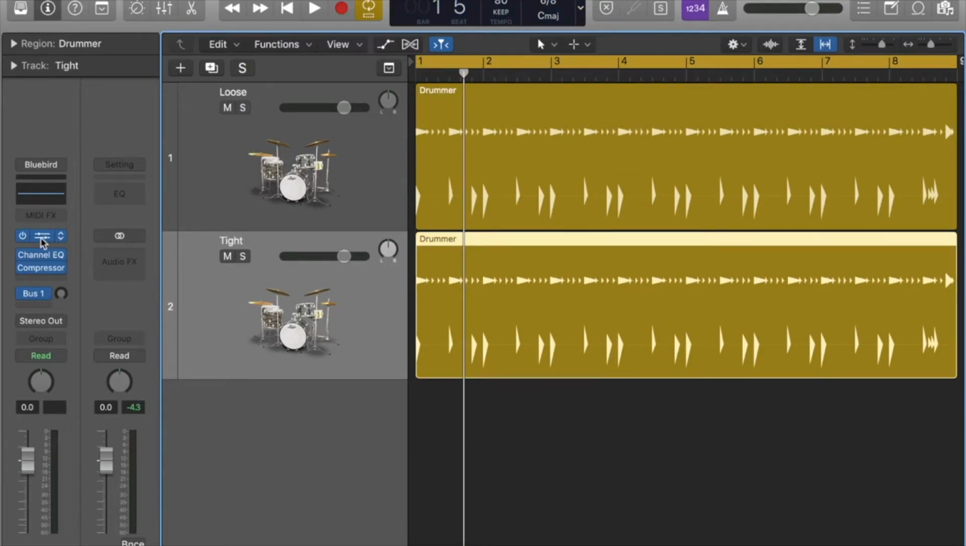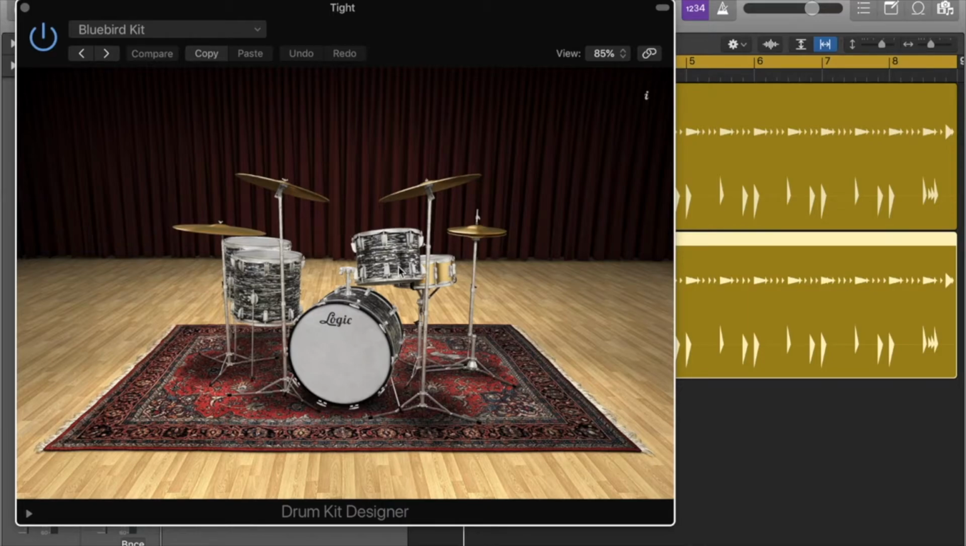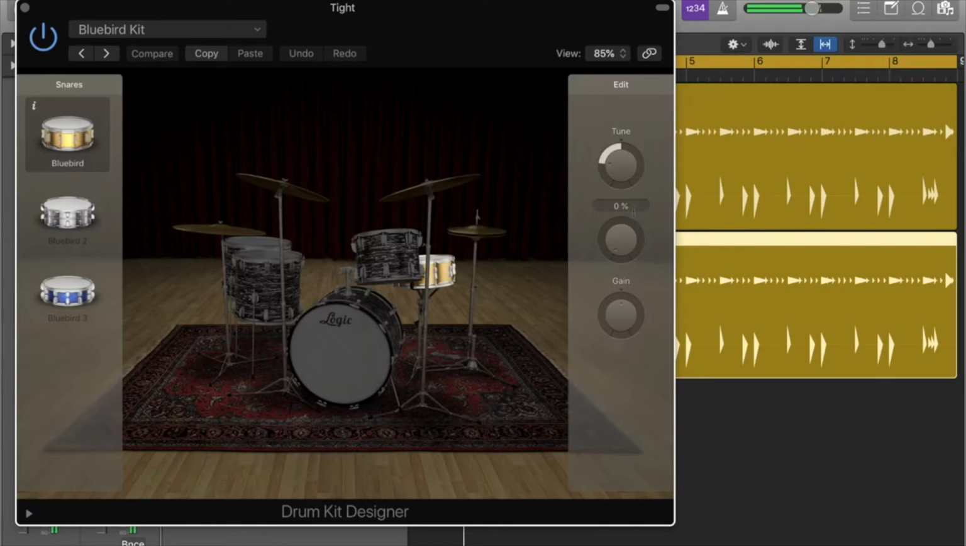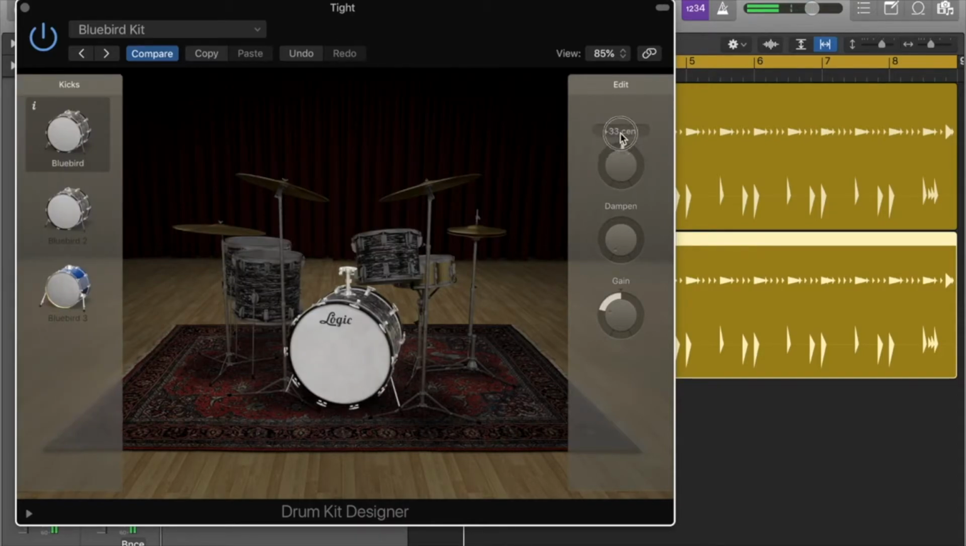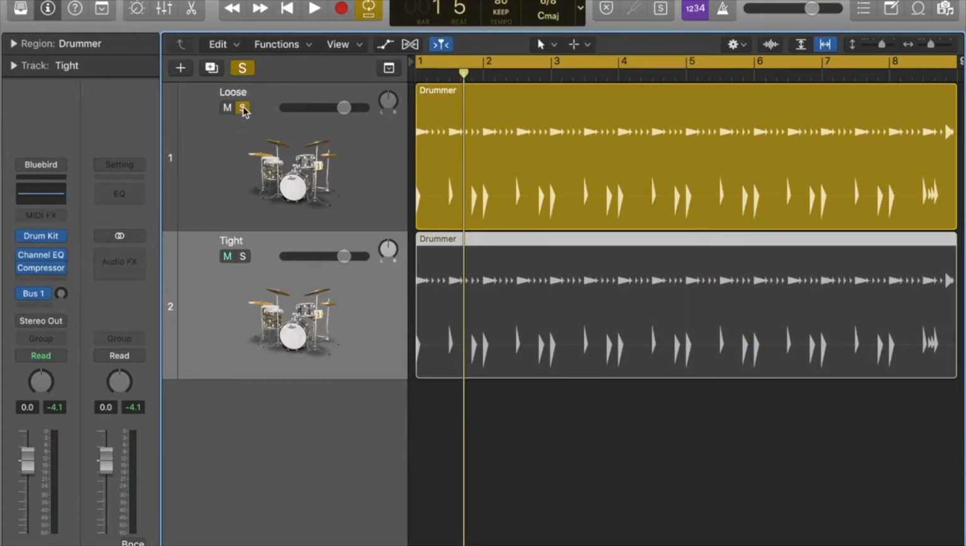And on the tight version, we're going to go back into this Drum Kit Designer here, and we're just going to grab all our instruments and tune them up instead. All right, so now I'm going to do an A-B comparison. You can hear the difference between a loose drum kit and a tight drum kit on this style of song.